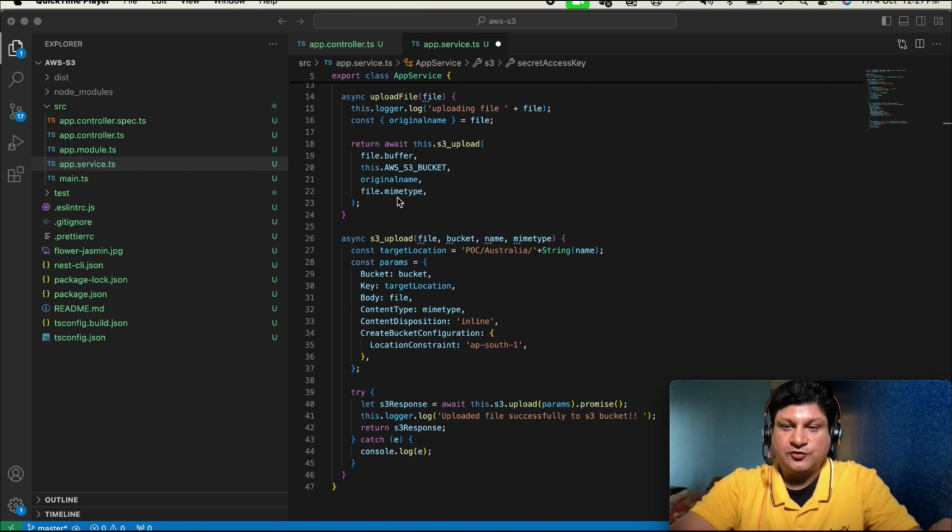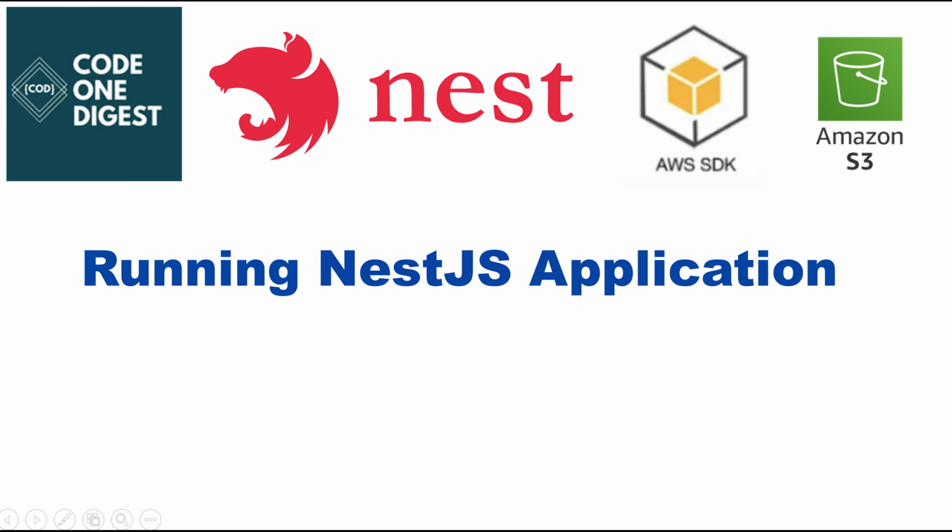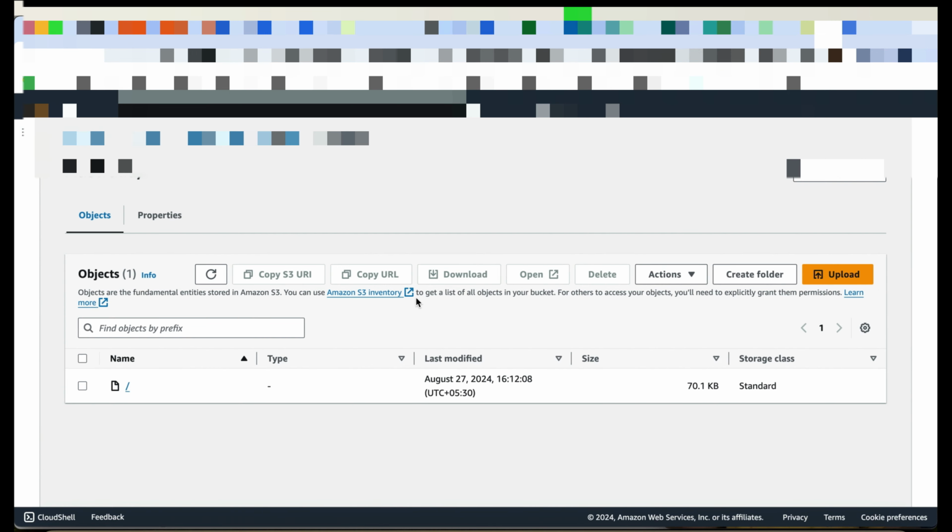Okay friends, so now it's time for us to run this and validate if we are able to upload a file. Let me show you that. And also I'll be calling an endpoint from a postman, so I'll show you. Okay friends, so here is my S3 bucket where I'm inside the POC Australia folder. I'm in the Australia folder and I don't have any file here right now.